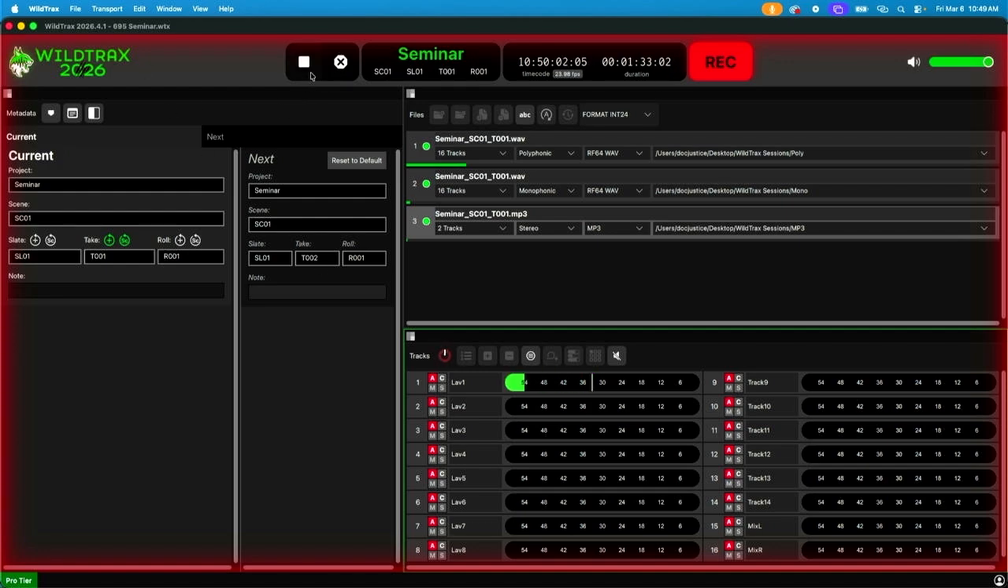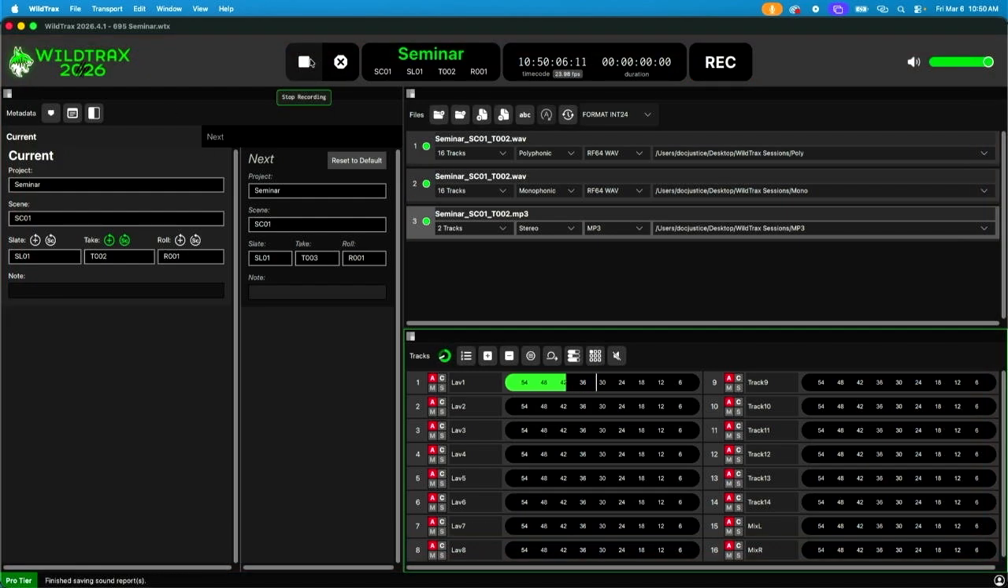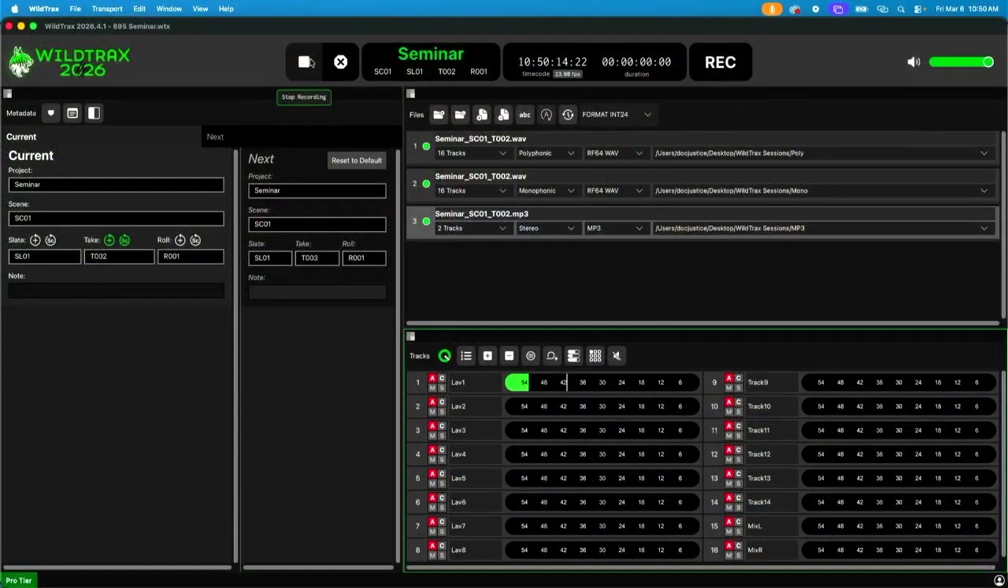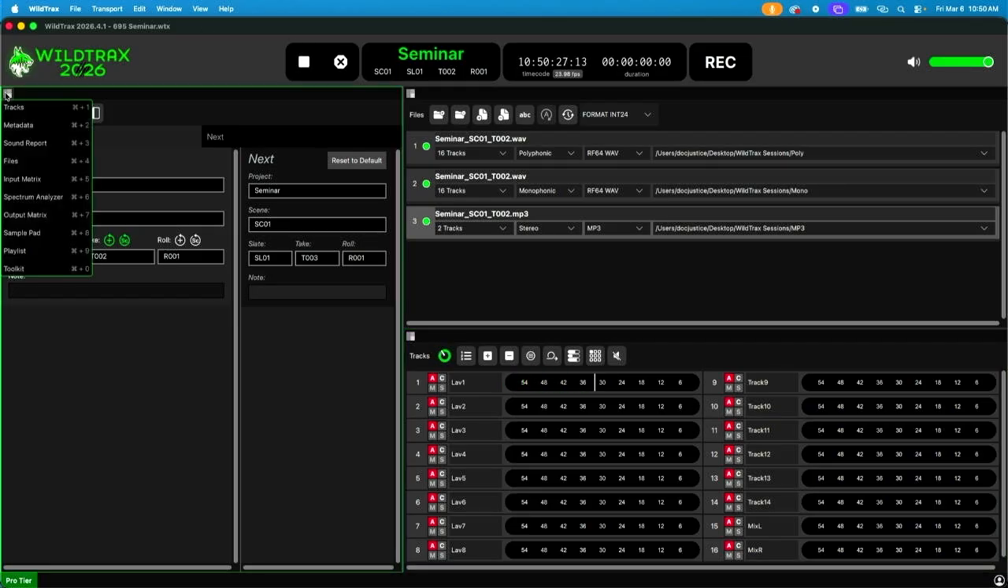And now I press stop. It stops the recording. You'll see in the metadata panel we've now moved on to take 2, and the one after that is take 3. We have written to the files in those folders that we've assigned. So let's go to the sound report panel.